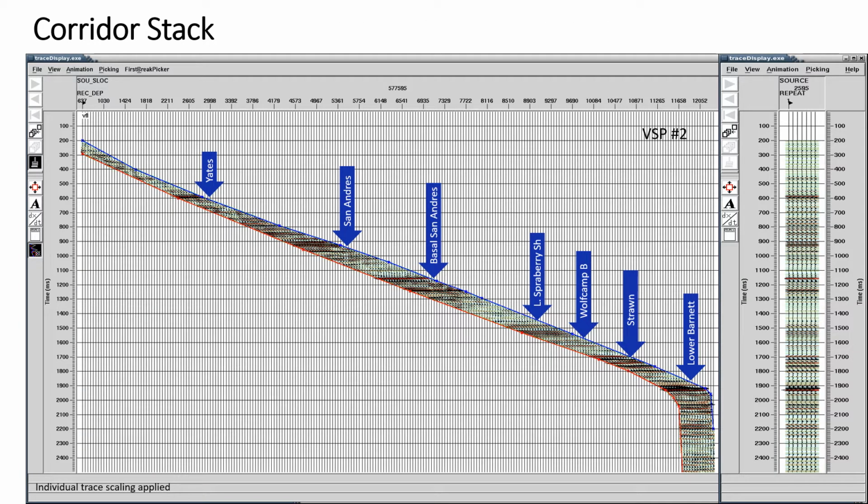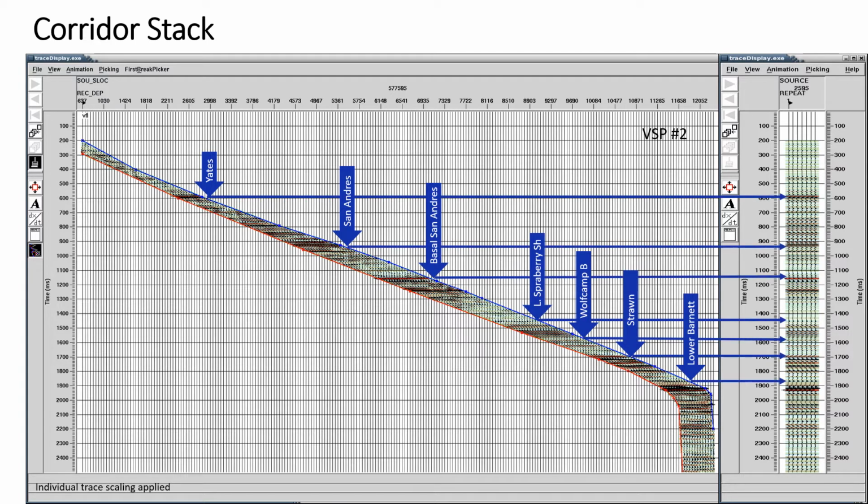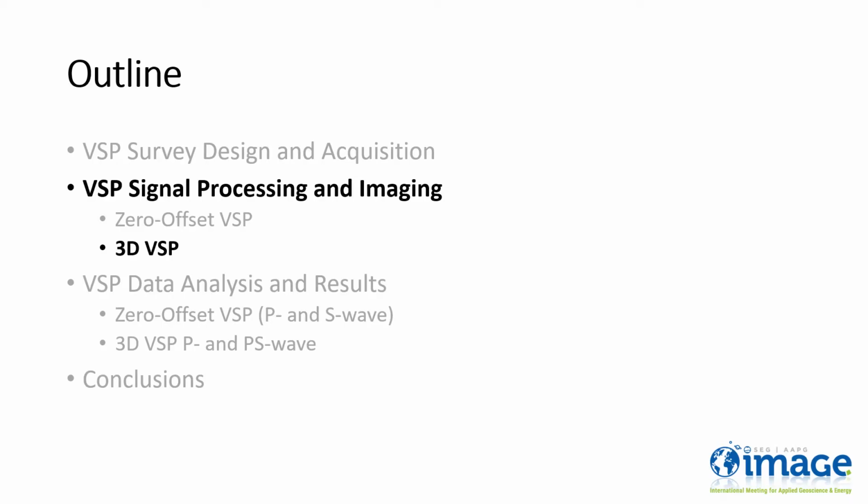This slide shows the application of these mutes and the final corridor stack on the right, with repeated traces just for display. This stack trace can be considered a primary-only reflectivity series in two-way time that can now be referenced to both the surface seismic data and synthetics from well logs. Now that I've briefly described the flow for the single zero offset source location, let's look at how this expands to include all the offset sources in the 3D VSP.